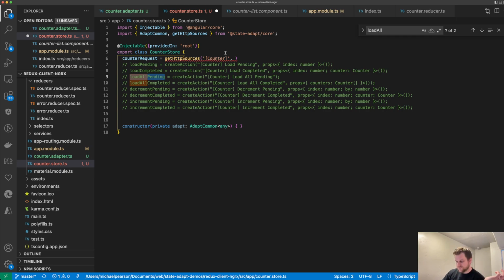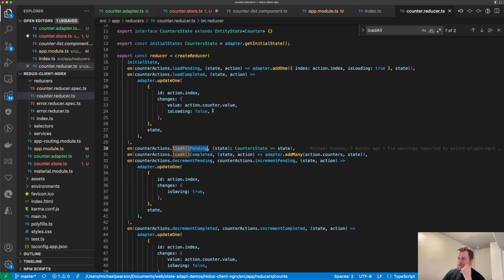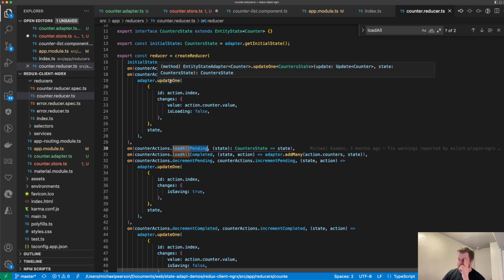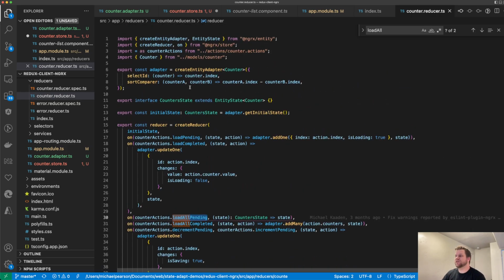So each one individually loads and gets put into the adapter. The entity adapter. Update 1. Update 1. Why is it update 1? I thought this would be like upsert, because it may not be there yet. Initial state. What's the initial state? It's just going to be empty.